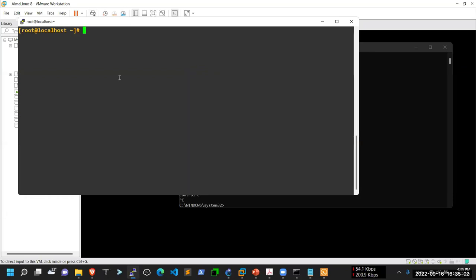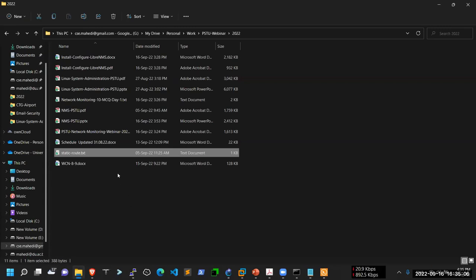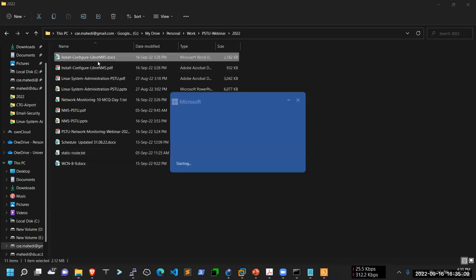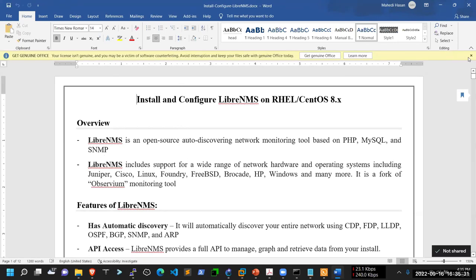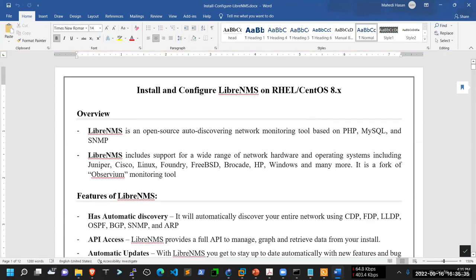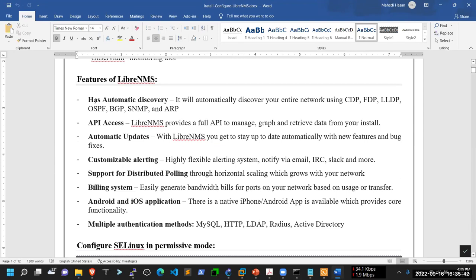So now I start the installation and configuration of LibreNMS, a network monitoring tool. This is the configuration document I will share with you. LibreNMS, as I already told you, is an open source auto-discovering network monitoring tool based on PHP, MySQL, and SNMP. It supports widely used devices like Juniper, Cisco, Linux, FreeBSD, and other standards. It has features like automatic discovery using protocols like CDP, FDP, LLDP, OSPF, BGP, SNMP, and ARP.